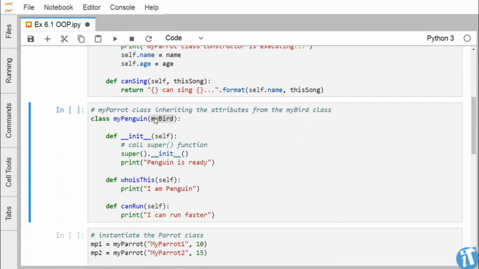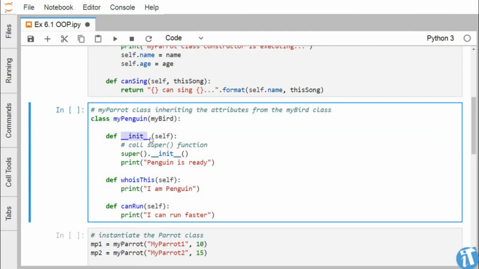So this is myPenguin which is inheriting the myBird class, and it is having the respective constructor here, and which is calling the base class constructor. The base class means the myBird. The myBird constructor can only be called using the super dot underscore underscore init underscore underscore method. That means we are calling the base class constructor. This super method is actually denoting the base class, and what about the name of the base class? It can be referred using this super method, and it is calling the base class constructor.